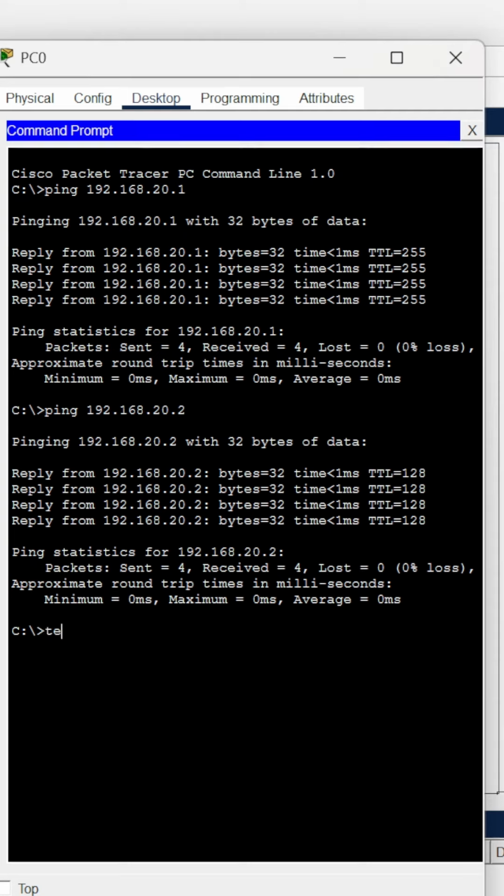We enter the TACACS username and password. If successful, we directly enter privilege mode. This is how TACACS works in a real enterprise network.